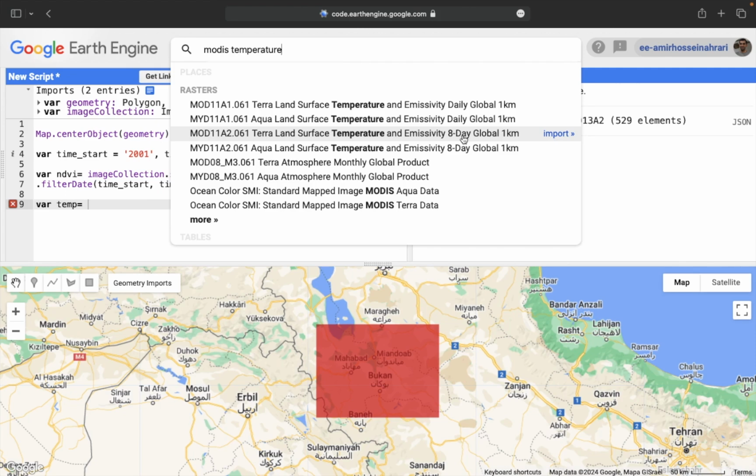temporal composite data such as 8 days or 16 days instead of the daily images, because the daily images include lots of errors and noise because of the cloud cover and also sensor noise or something like that. It would be better to use temporal composite bands to provide images with less noise and also less cloud cover actually.